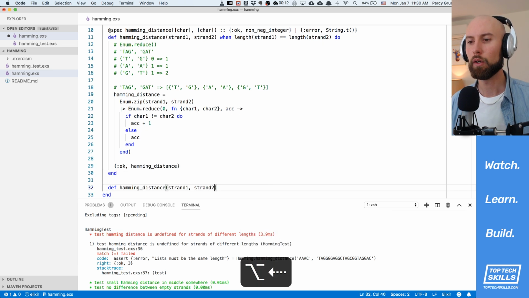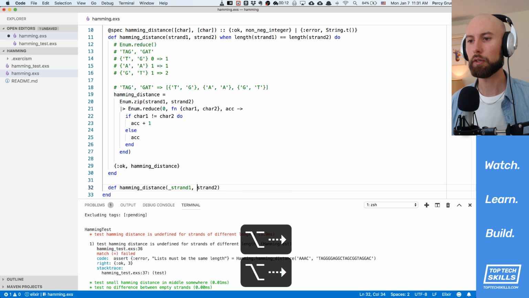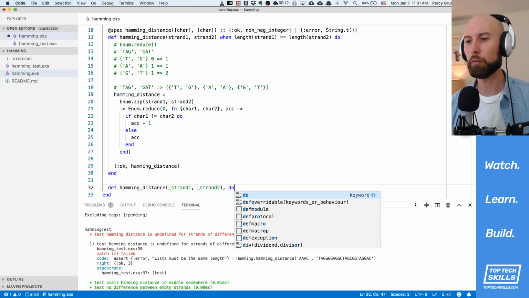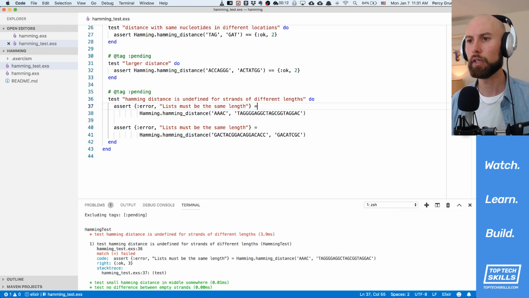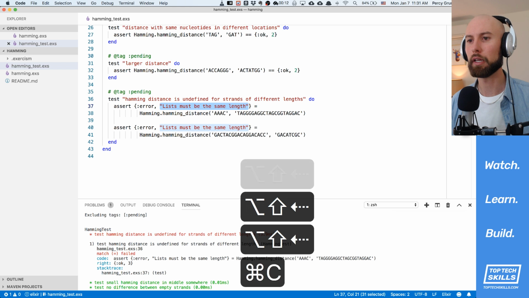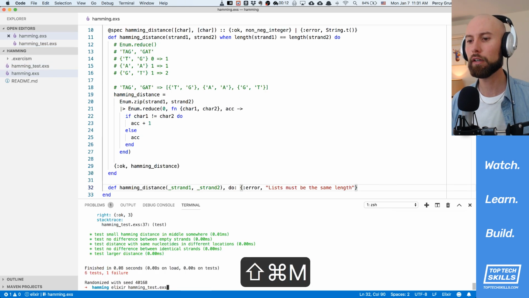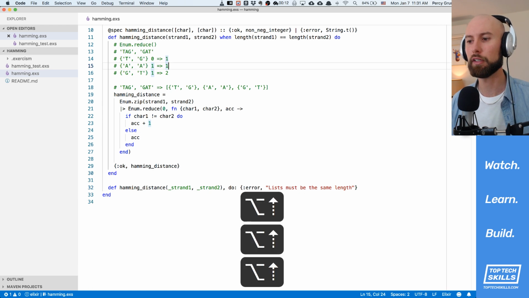Now that we've got that guard clause, we need another clause of the function where, in case there's an error, we can return the error out. So this default clause is going to run when they're not the same length, and we're going to return error. Let's have a look at the test file to make sure we know what the error that should be returned is. Lists must be of the same length. So let's return that over here. And I think this test should now pass. Beautiful. So we've actually passed all the tests already.